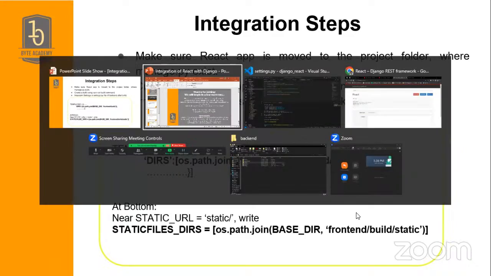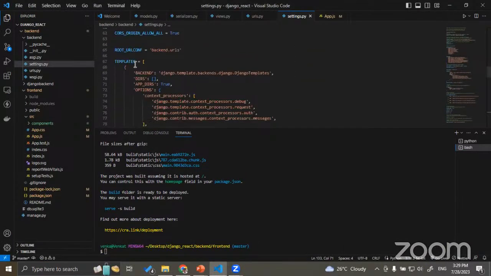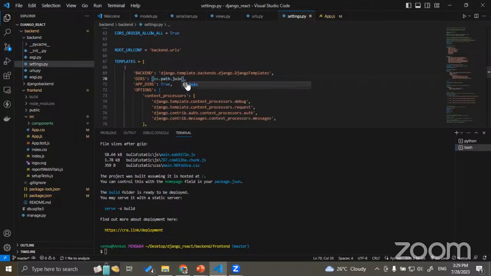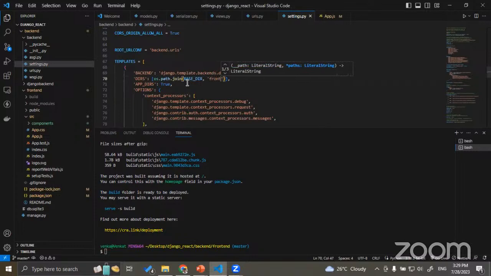Okay. So let's write it. The first thing we need to write here is os.path.join(BASE_DIR, 'frontend/build'). So what we are doing here is directing the templates.